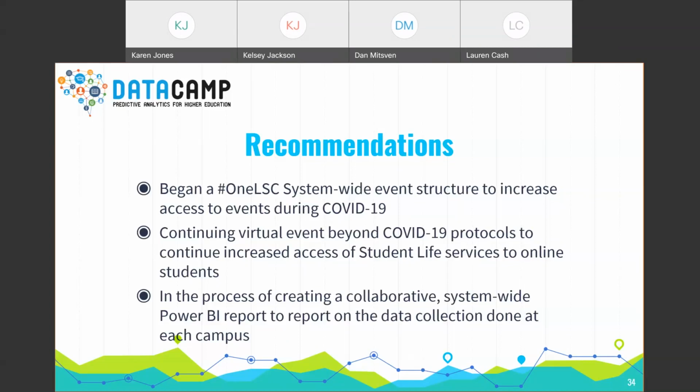We're also in the process of creating a collaborative system-wide Power BI report. Karen did a wonderful job of pulling all of our individual campus data together for y'all today. But one thing we are working on with AIR is to create a collaborative Power BI report that we can look at all 7 campuses on one report, filtered out by campus, filtered out by semester, those sorts of things. That is something that is currently being worked on that we're excited to see when it comes out, how we compare and how we can help each other, the different campuses.